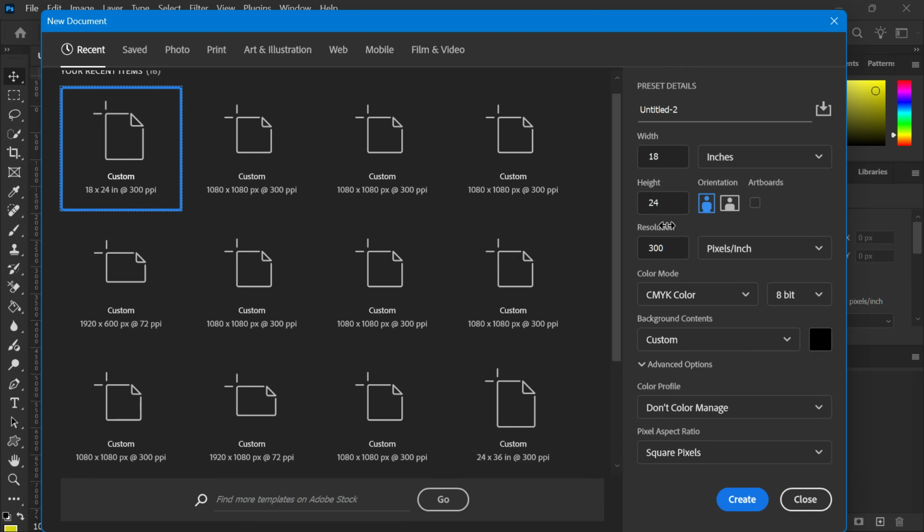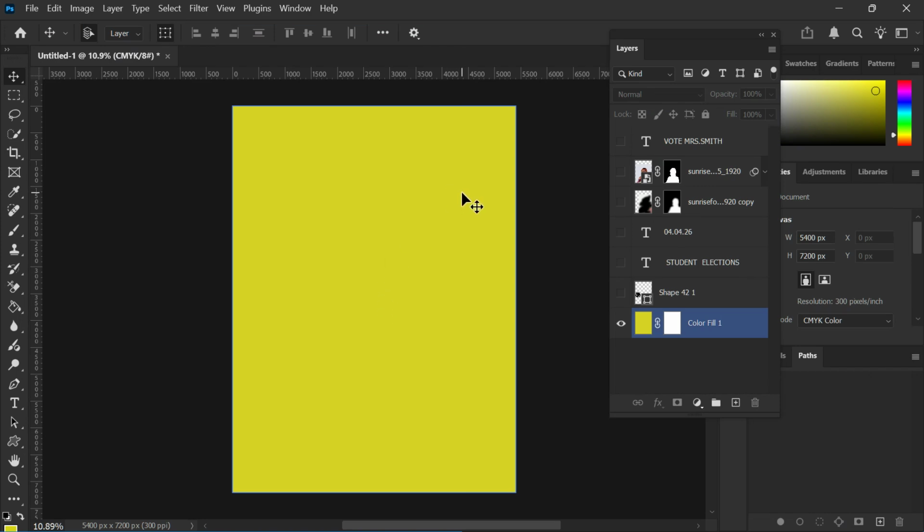Make sure the resolution is set to 300 dpi so the poster prints sharp and clear. If the design is going to be professionally printed, you can also change the color mode to CMYK instead of RGB. This helps ensure the printed colors match what you see in the design. Once your settings are ready, click Create, and Photoshop will open a new blank canvas where we will design the poster. Next, we need to add the candidate's photo, which is usually the main focus of an election poster.